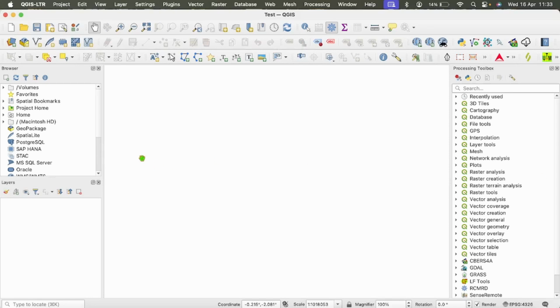Next, we are going to explore the panels. So we have the browser panel on the left. This allows us to navigate the files, the databases, as well as the web services such as WMS. There's also the layers panel, which allows us to manage the layer visibility, the order, as well as the symbology. There are little tools here that allow us to move the layers up and down, and to remove the layers as well as the layer groups.